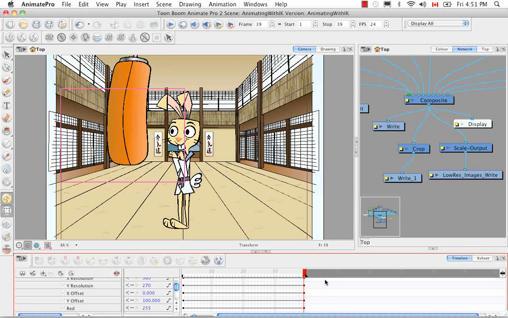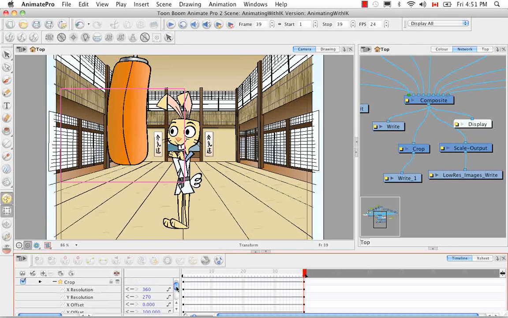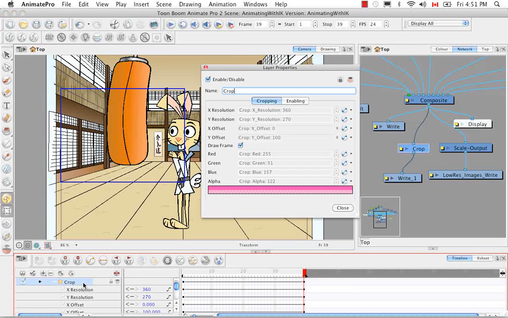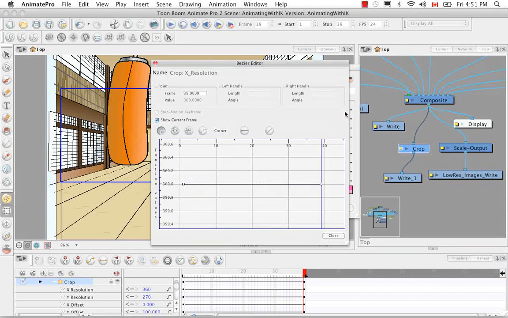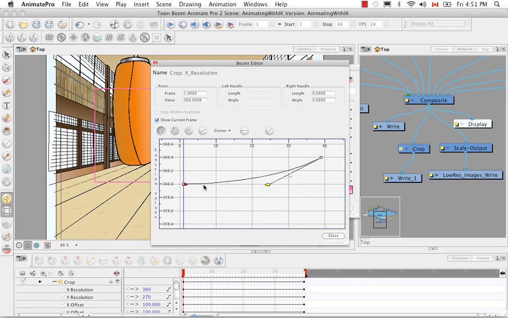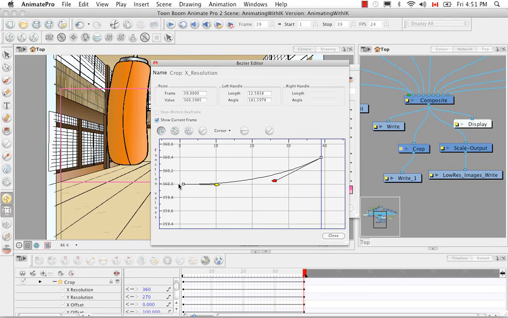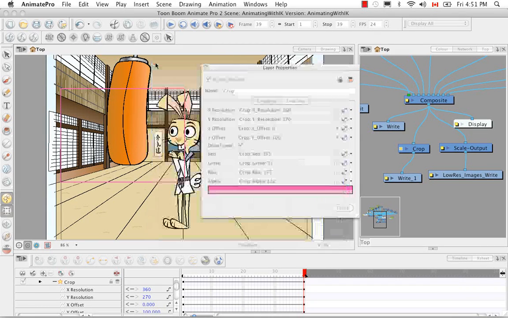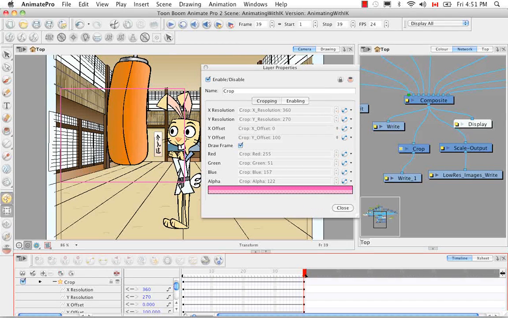So you can do all sorts of things with the cropping in terms of your render, which is a pretty interesting thing to do. And lastly, you can change the velocity or the ease of these keyframe movements. So you can double click on the crop layer, and you can click on any of these Bezier curves to actually animate the speed of the X values, for example. You can do all sorts of things like that using these curves in the layer properties for the crop effect.